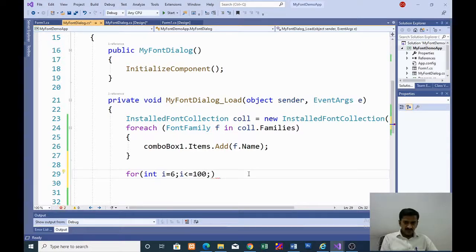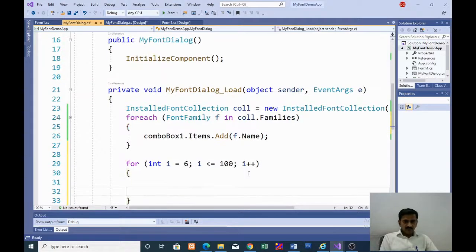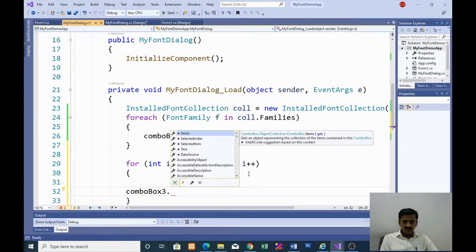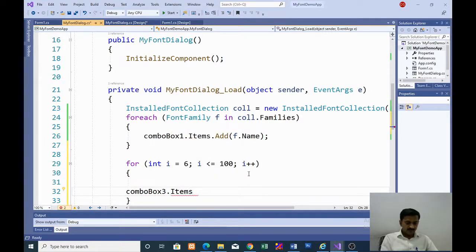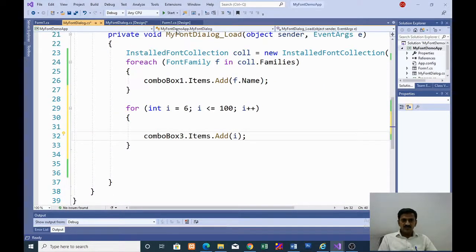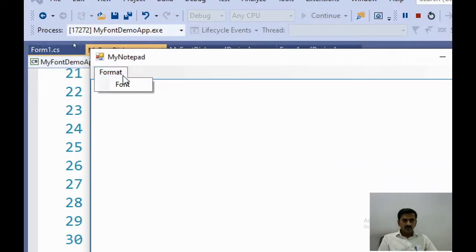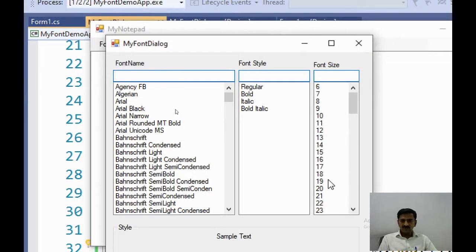I am adding the font style up to 100. Then i plus plus. Then combo box 3 dot, combo box 3 is our combo box that we have designed for adding the size. Combo box 3 dot items dot add, then you can use here i. So after that font style will be added there. We can check now whether the font style is displaying there or not. Okay, so when I click on this, font style is added here.